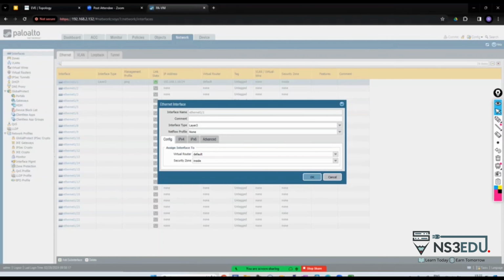Now in the virtual router, we have added default one. Please remember, default one is already created. By default it is created. I will show you where it is created. Now in the security zone, I have added one zone as inside.